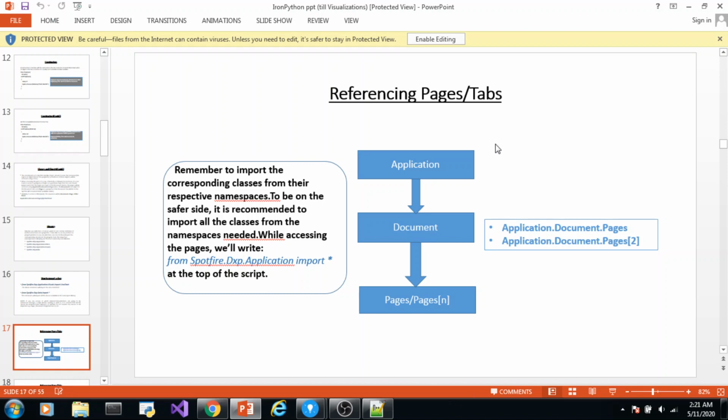Now, a while earlier I said that there is a hierarchy to access a particular component in Spotfire using IronPython. For example, when you are accessing a page or a set of pages, you must remember that a page is a part of your document. A document is nothing but your report or DXP, that is your analysis. So how do you access a page or the set of pages? First, you access that document, your analysis, and then the pages of the document. So this is how you are accessing document.pages.